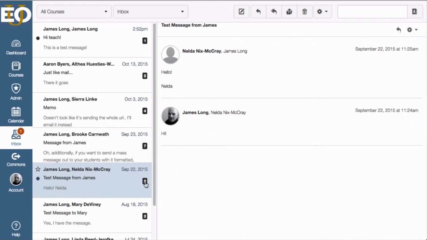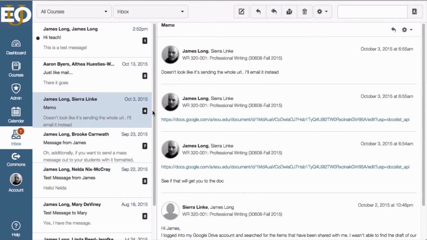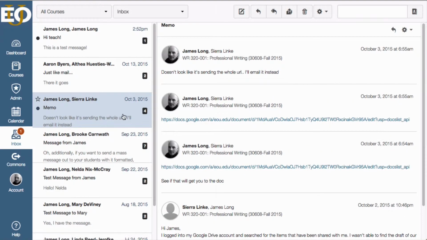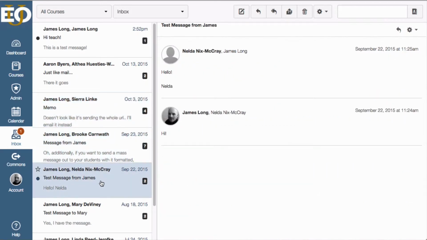You can see here these little numbers on each of these messages, which indicates how many items there are in that thread of messages. If I click on this one, you can see there are 4 items, and this conversation goes on with 4 different responses. And then any message that has a dot next to it is a message that you have not read yet.